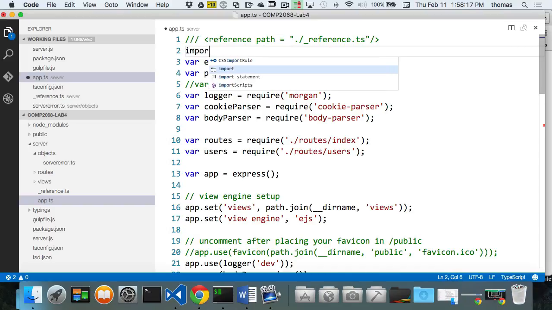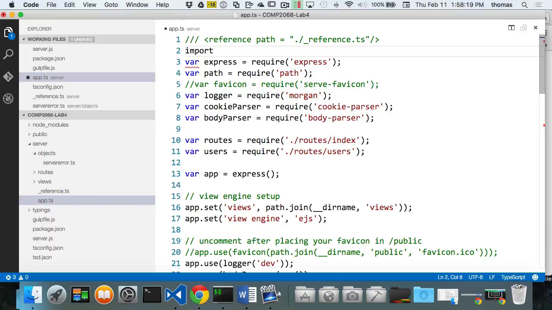Import, let's do an import. Import server error, right, is equal to require. And now again, this is tricky because I'm in app.ts and I want to go down to objects, right? So I'm going to go /objects/server error, right? And if I want to put the TS in there, it's okay. So if it's got a problem, if it can't find objects server error, right?